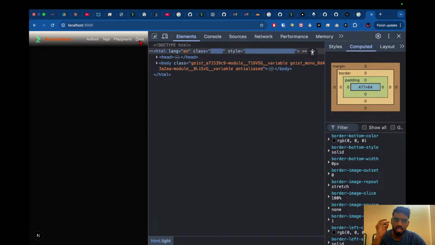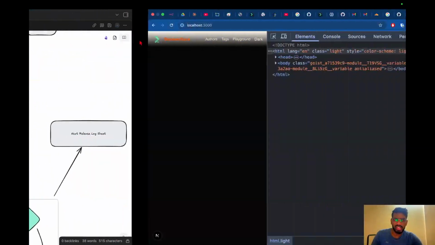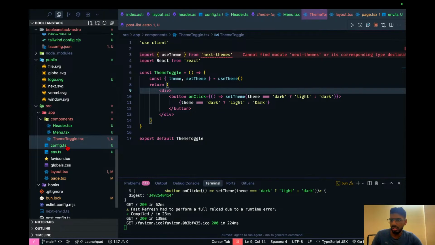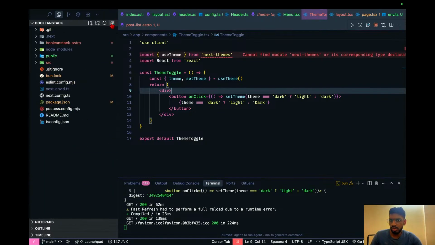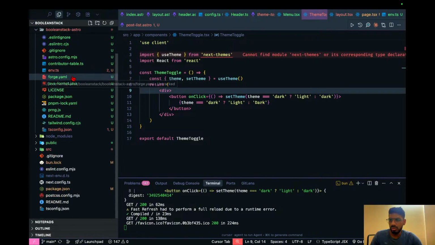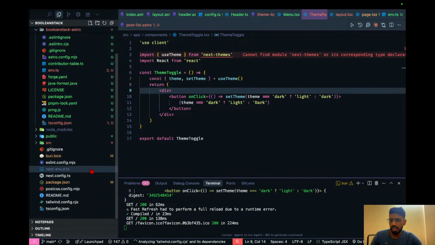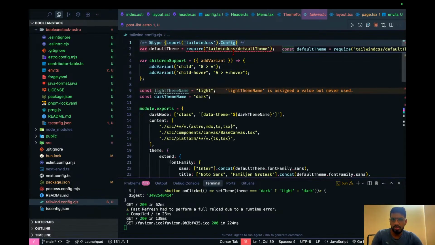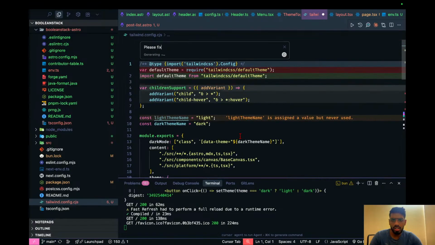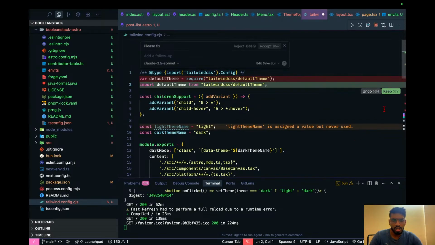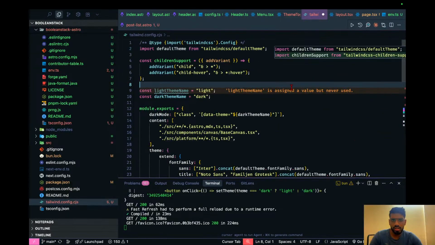Yeah, there we go. Color scheme dark. So this is not correctly configured. So most likely that is a configuration issue with Tailwind. Let us go back and fix that. There is no config file as of now. Go back, config file, Tailwind. Fix with AI. Keep, and keep.